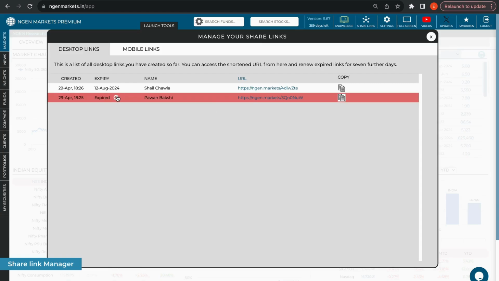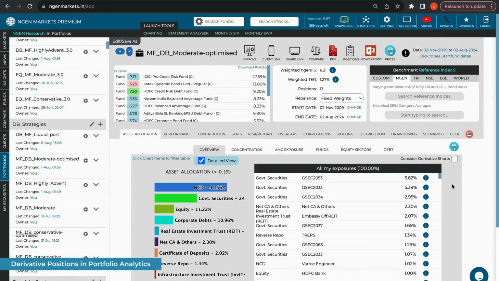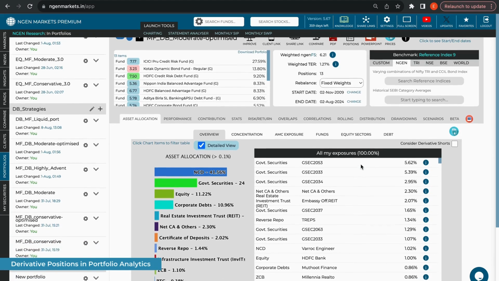The portfolio analytics will now show a checkbox, which is in the top right corner in the asset allocation overview tab, indicating the derivative positions in any of the portfolio holdings. You can now choose to consider them in the Asset Allocation Calculations tab.